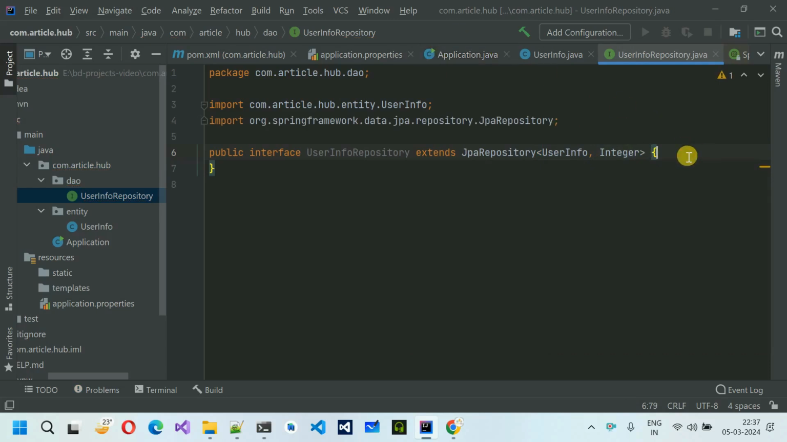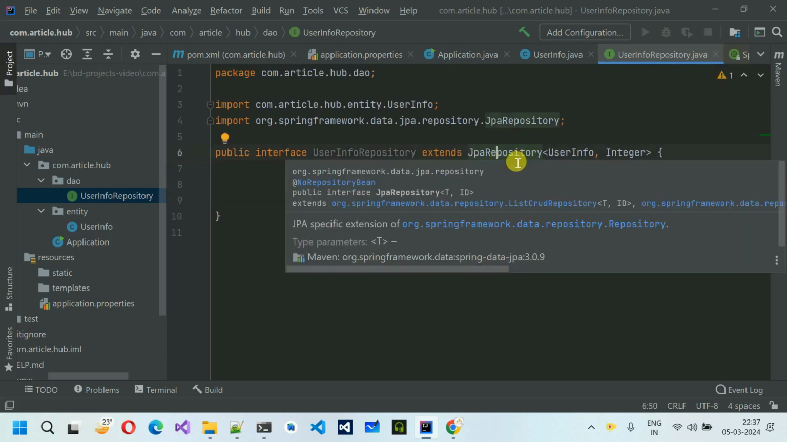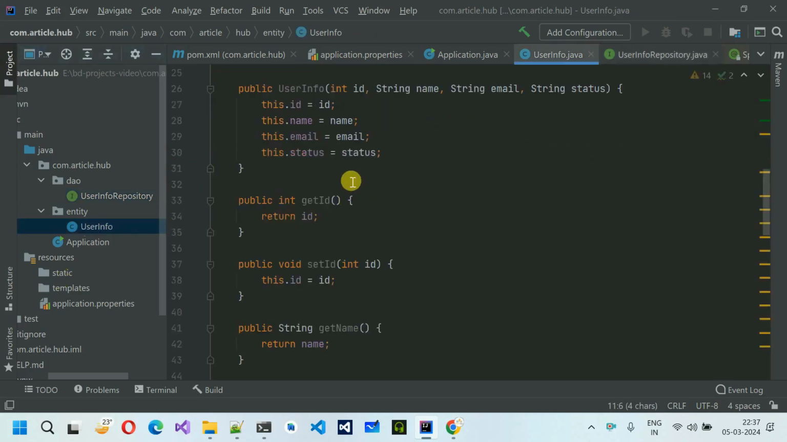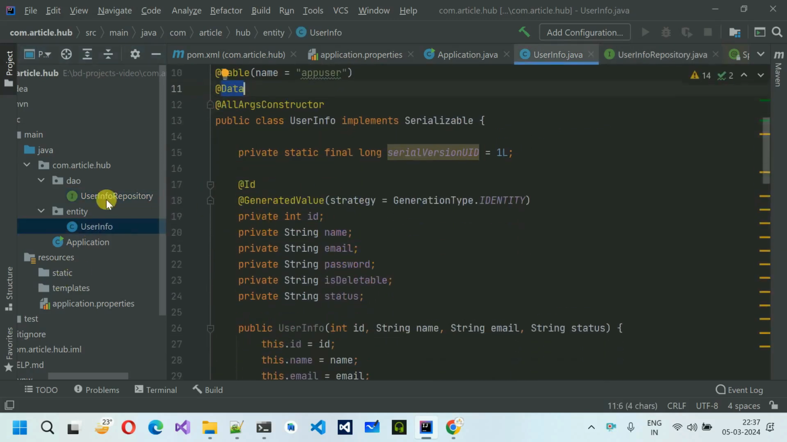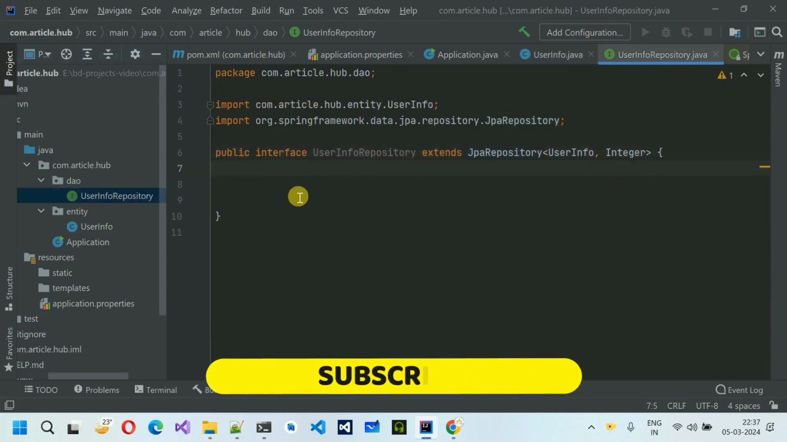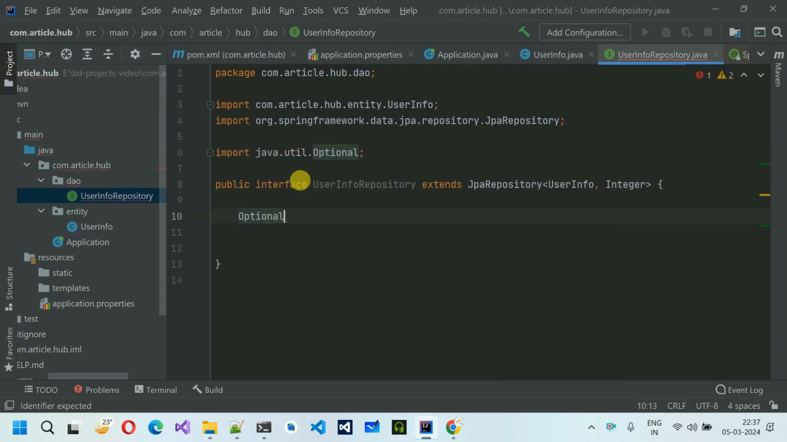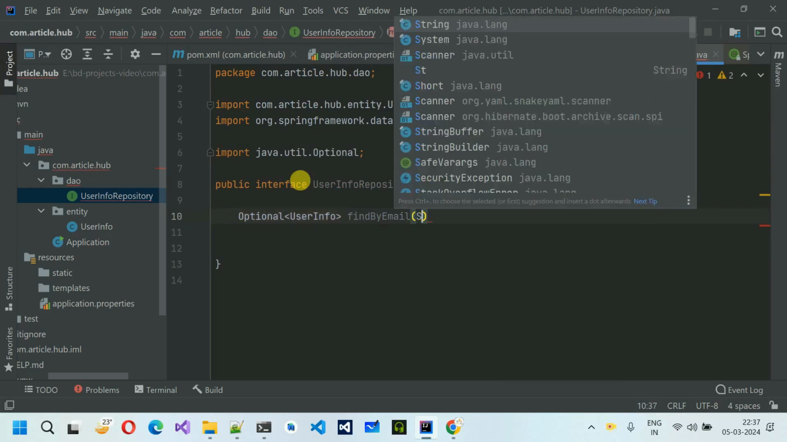Basically what it does is it makes JpaRepository responsible to connect and map this user entity with the database. So it will map it with the help of this JpaRepository. From here, I have to write one query, that is findByEmail, which we are going to use in the JWT, like generating token. So I'm going to write Optional, it will return UserInfo. This is findByEmail. Into this one, we have to pass the String email.